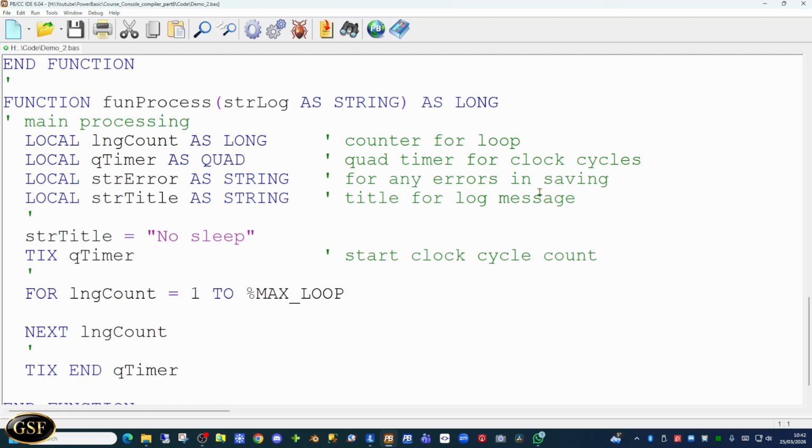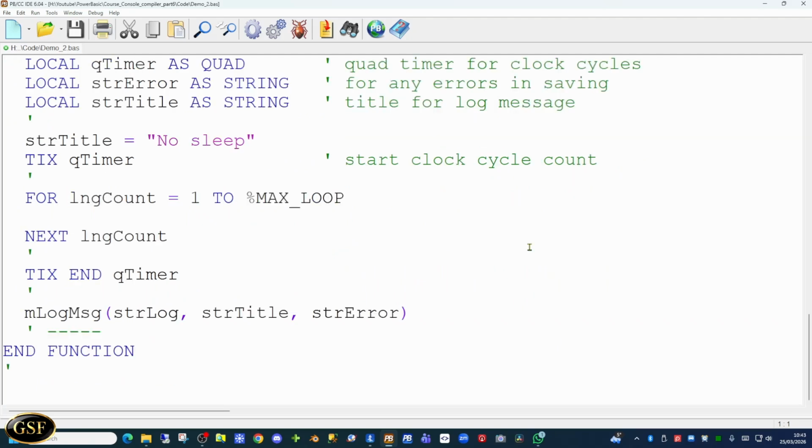In order to determine how long this is, we'll need to print this out to our log. As we're going to be doing a number of printing details out to our log, I'm going to be using a macro here to save a little bit of typing and to make the code look a little cleaner. So here is the call to our macro, taking 3 parameters: the log, the title, and any error. The error will be an output variable from this macro. So let's now go and create the macro before we run our application.